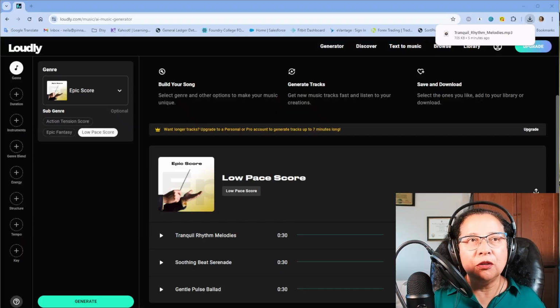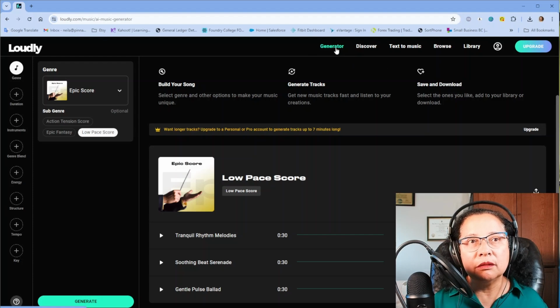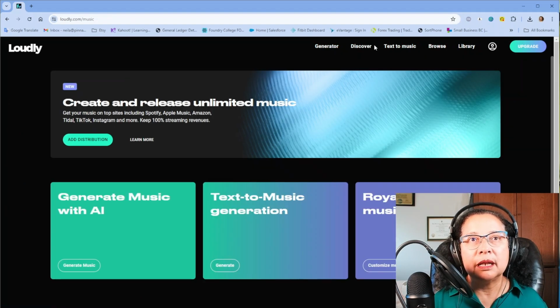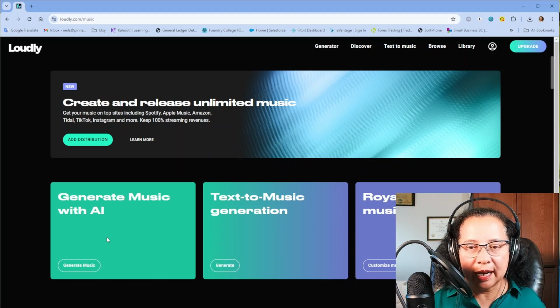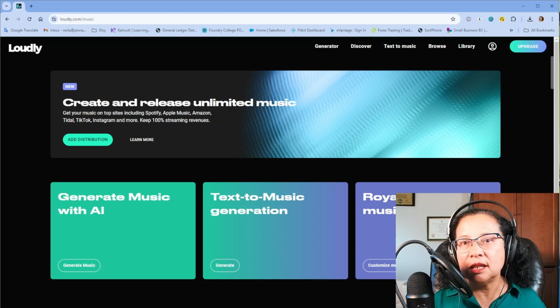We start by going to loudly.com. So what you do is you come here and type loudly.com at the top of your browser, and the front page of Loudly is here in Discover. It tells you that you can generate music with AI, you can use text to music generation, and there's even royalty-free music templates.